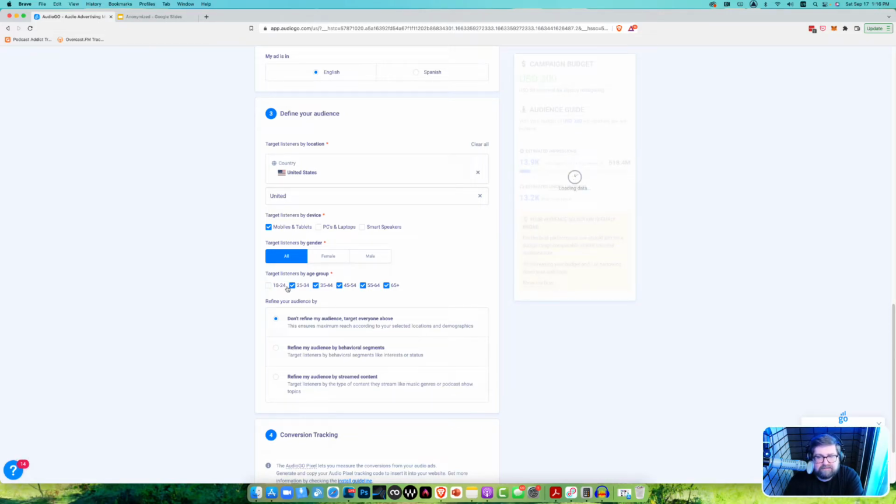Target listeners by age group. 18 to 24, it's a little young. 25 to 34, probably. 55 to 64, creating podcasts, maybe. 65 plus, no, that includes far too many ages. So we're going to do 25 to 64 pretty much.